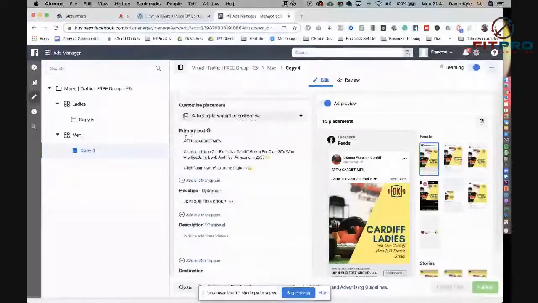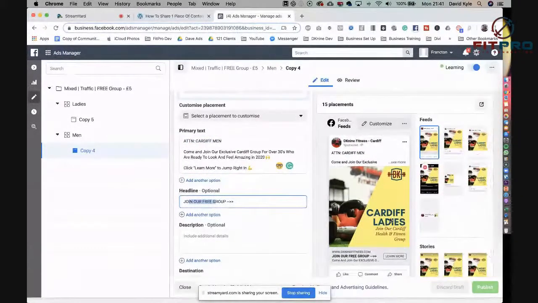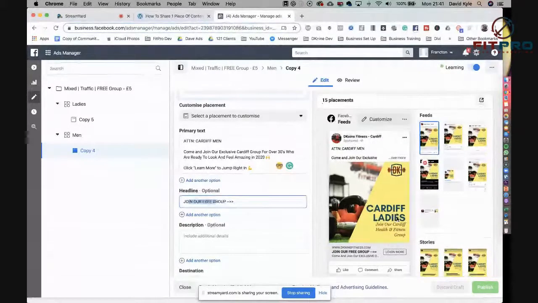It's like, attention Cardiff men, come and join our exclusive Cardiff group for over 30s who are ready to look and feel amazing in 2020. Click learn more to jump right in. The button at the bottom says join our free group. The image says, oh, I need to change that, Cardiff ladies. And then it's really simple.